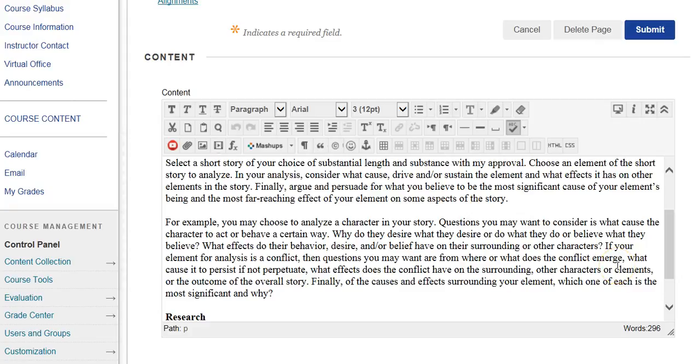Another example would be if your element for analysis is one type of conflict evident in the story, then questions that you may want to answer are: from where or what does the conflict emerge? This asks about the origin of the conflict. How does the conflict come about? What caused the conflict? What brings it into the picture? What makes it emerge? So these are questions about provenance or origin, which goes back to cause.